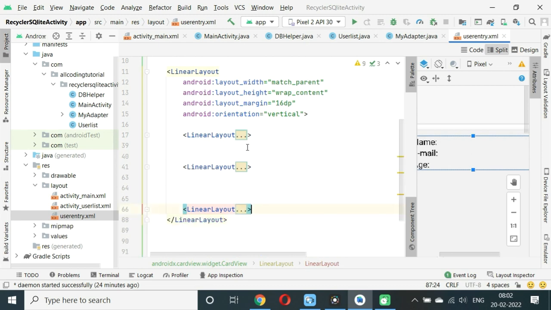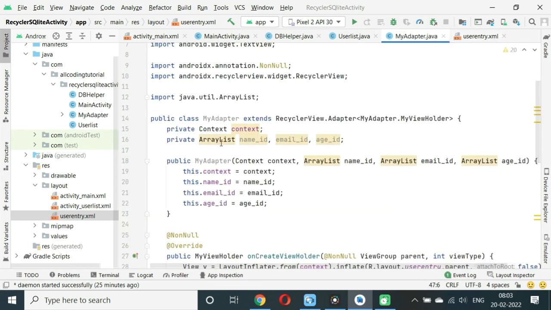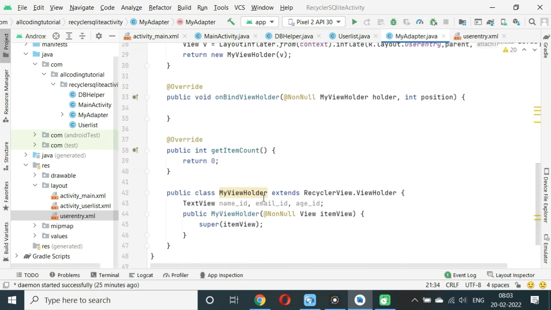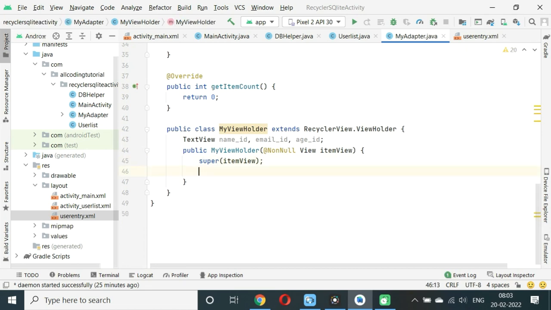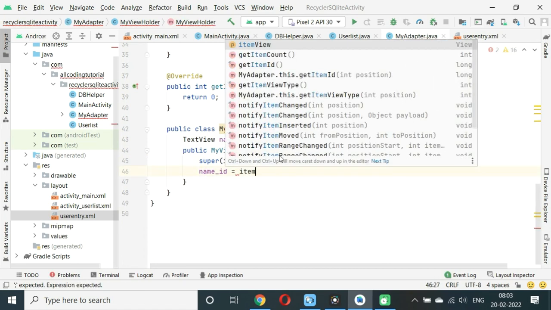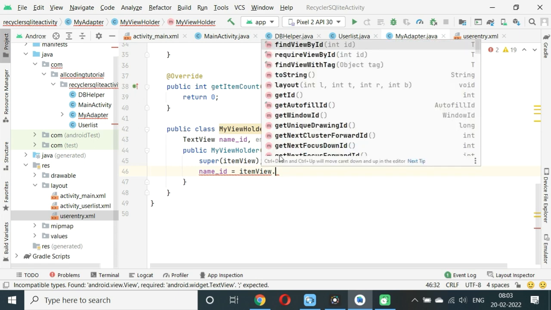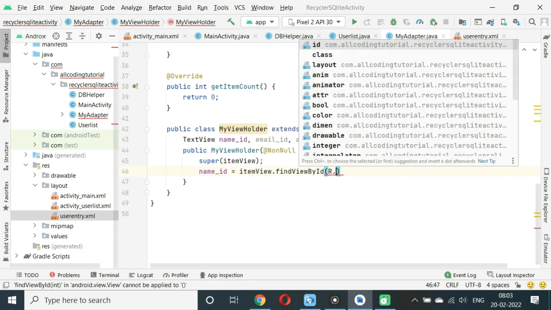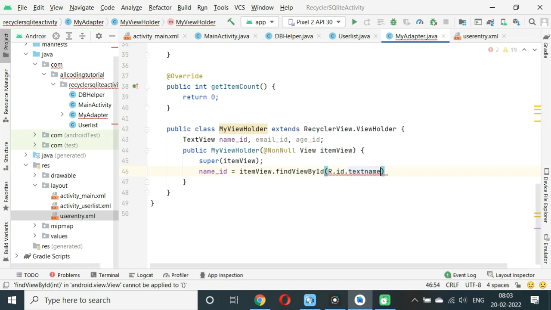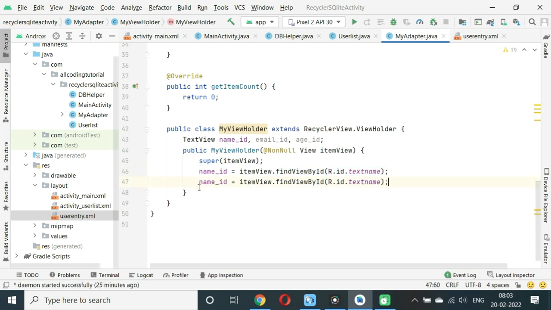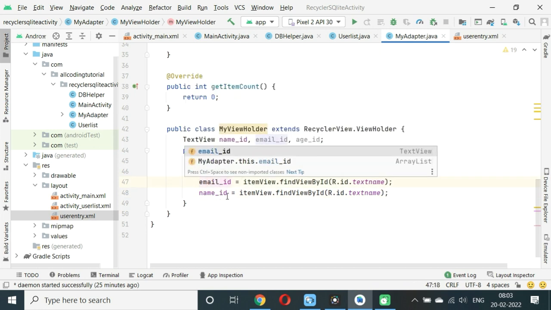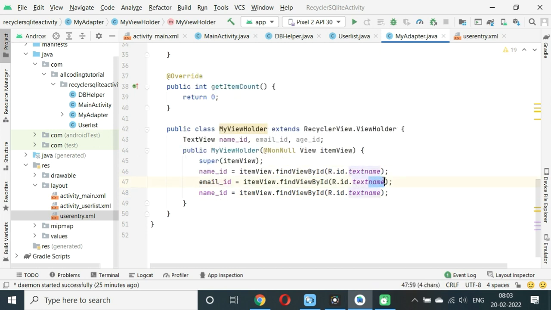Now we can go back to our MyAdapter.java, and inside that we can write name ID equal to itemView.findViewById(R.id. Now we can write our ID, text name, and select this and paste it. Change it to email ID and then text email. Then the third line, age ID, to text age.